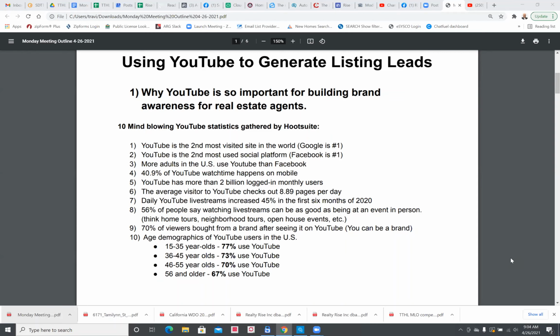YouTube is the second most used social platform, with Facebook being number one. More adults in the US use YouTube than Facebook. So when we're talking about target audiences here, that's a pretty powerful stat, knowing that if you're only on Facebook and you're not using YouTube, you are potentially missing out on a huge audience.